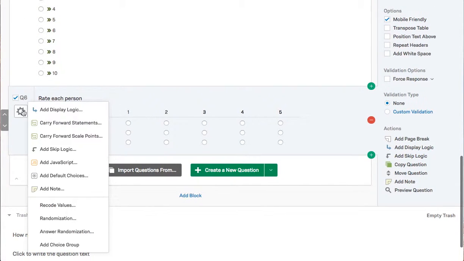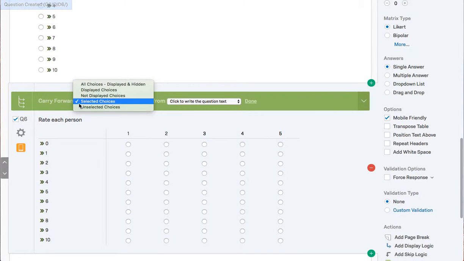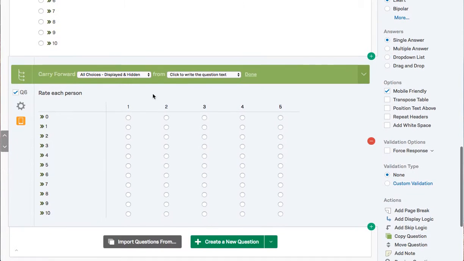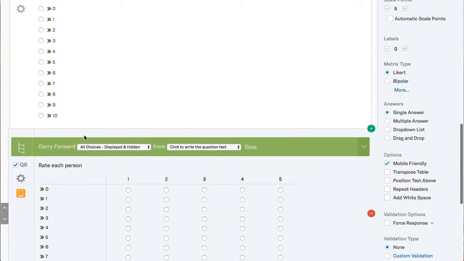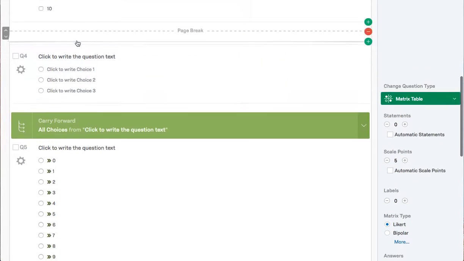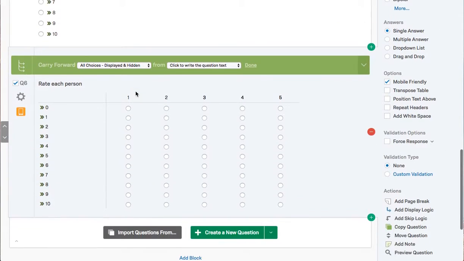So again, I go to the gear icon to the left, I use carry forward statements. Statements are along the left, and again I get the menu. And this time I'm interested in the selected choices from, again, question 1. I'm interested in carrying those forward, because by default it will revert to the question directly above. So we're just interested in pulling forward all of the people from question 1.